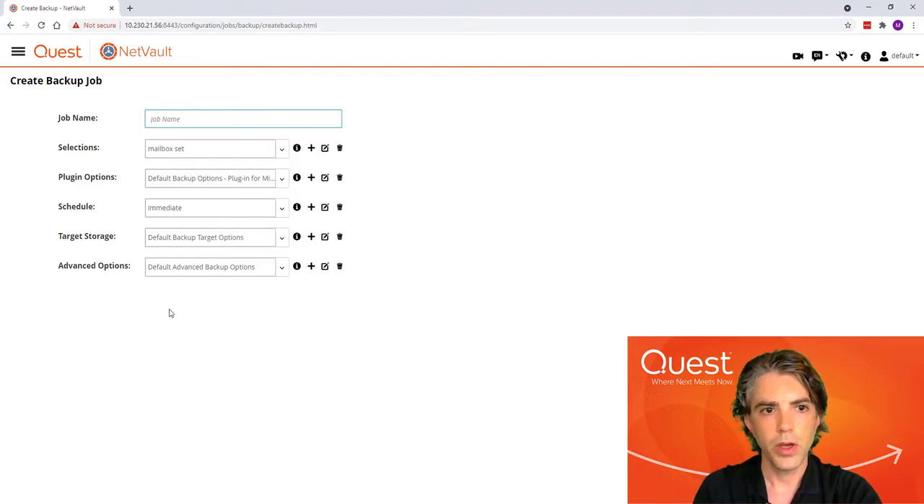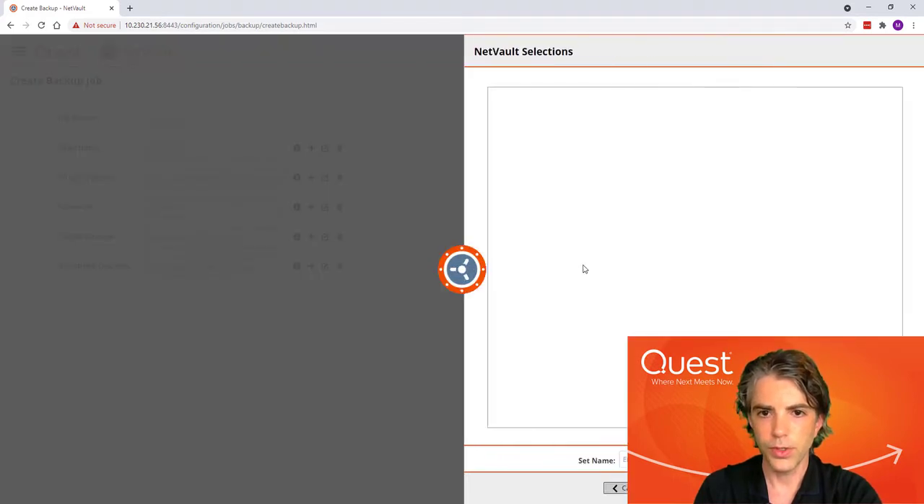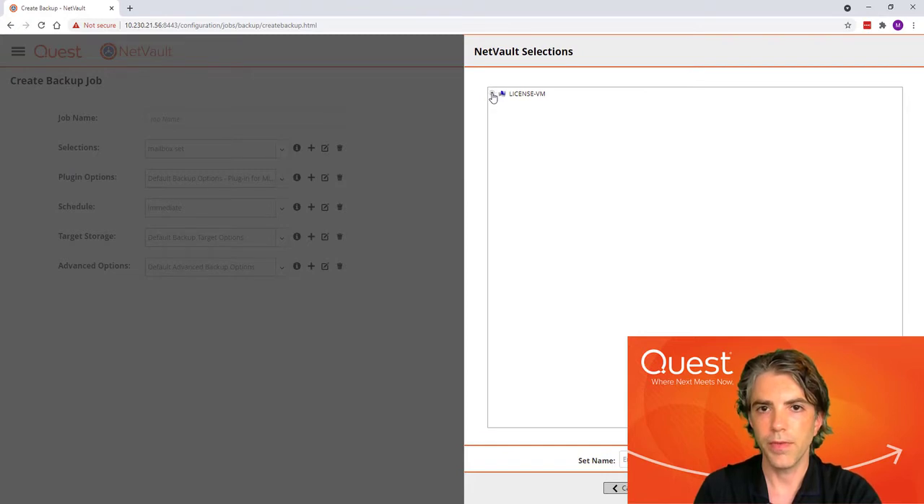So using this window, we're able to configure all of the different components of a backup job, from when we want that backup job to run through the schedule, where we want that backup data to be stored, and some advanced options like if we want to run an immediate secondary copy to a different type of storage, or if we want to enable encryption or something like that. But here in the selections is where we choose the data that we want to protect. And that's where we'll go to give an overview of NetVault's capabilities in Microsoft 365.